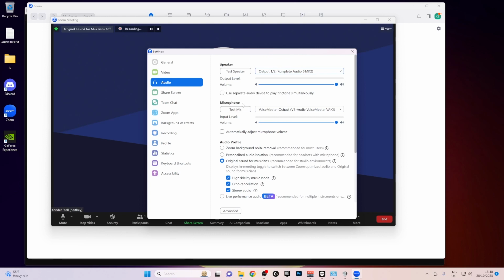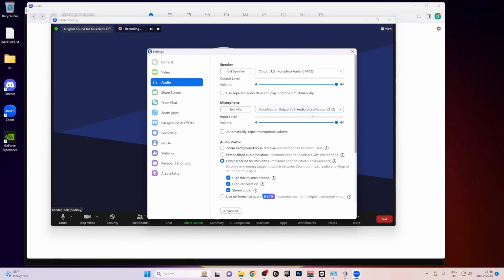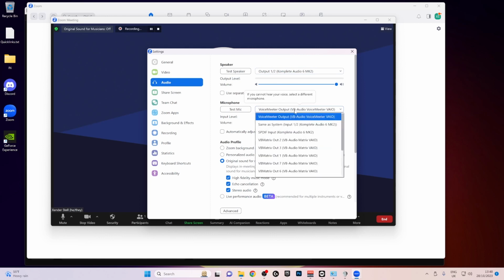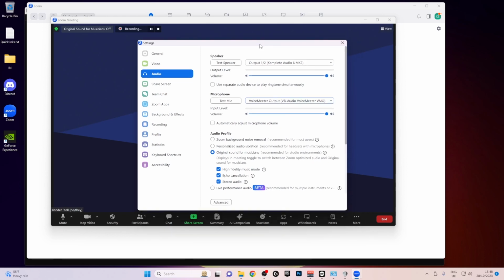Then we actually just have to change this microphone to the Voicemeeter output. It feels maybe a bit counterintuitive to put the microphone as the output, but that is what we have to do. And then it's really important to enable the actual high fidelity audio on Zoom. Zoom, as default, is trying to remove everything that's not speech because it's optimized for speech. So we want to counteract that by selecting this option called Original Sound for Musicians.